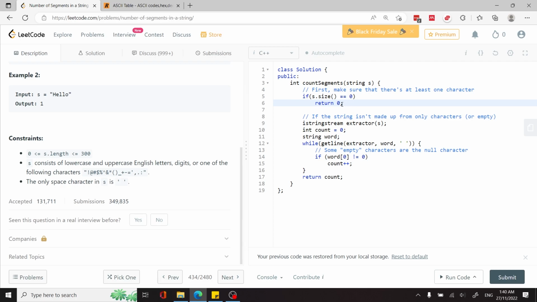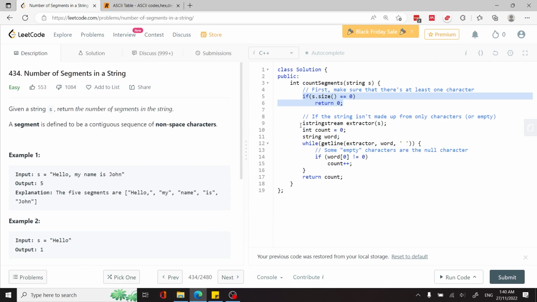The first thing I'm going to do to speed up my processing: if the size of the string is 0, then I don't process anything. I simply return 0, because if the string is completely empty, it means that we don't have any segments. Otherwise, I create an input string stream. I'm calling it extractor, which is a custom name. You can name it anything you want. And I pass it the string s, which is the parameter here. That is the string for which we need to count the segments.